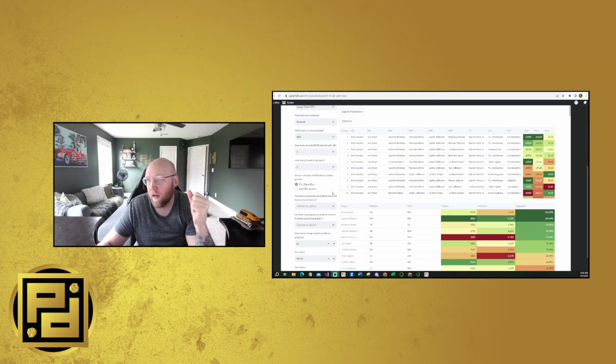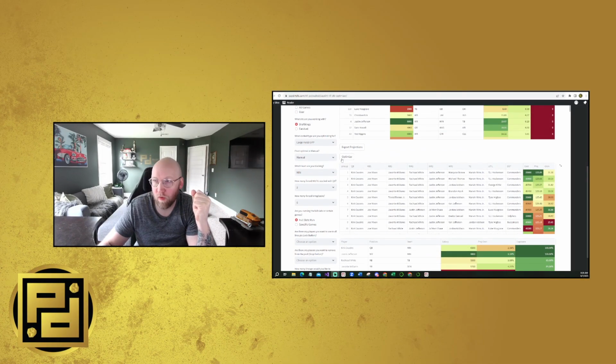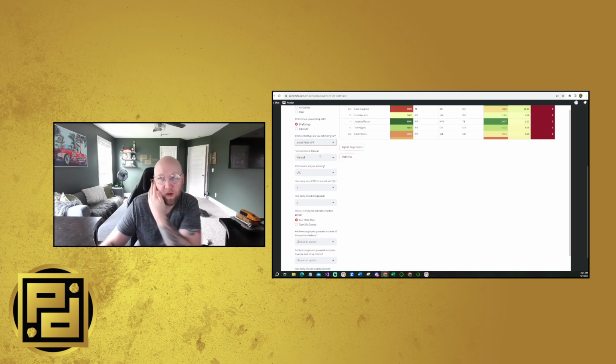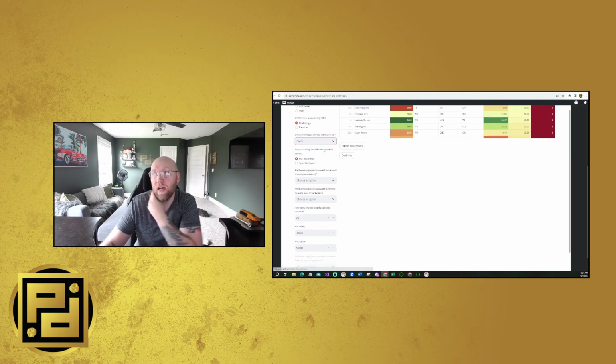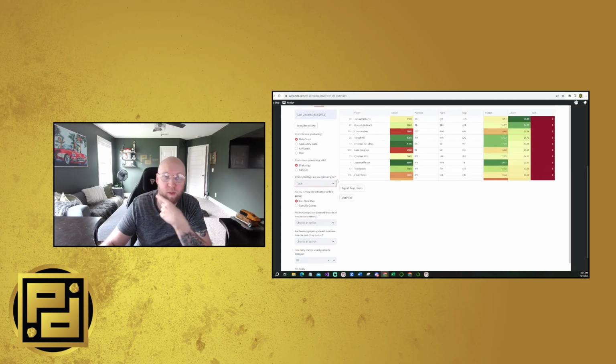Anyway, if you want more control over this, you can use the manual option, and you can use manual option for both small field and large field. For cash, it just runs based on ownership and projection, so there's no ability to do manual options there.